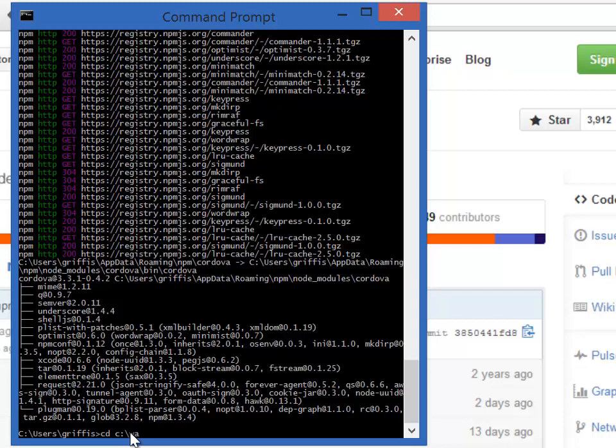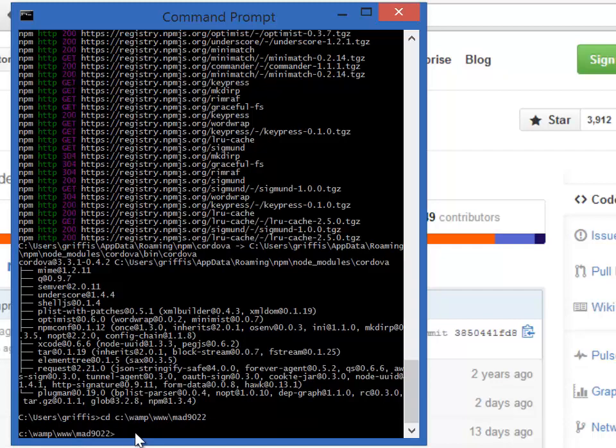I'm going to go into my WAMP www.mad9022 folder. That's where I'm going to create my project. And I will use the Cordova command to create my project inside here.